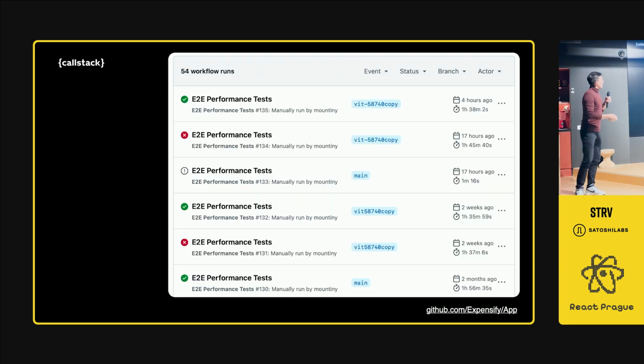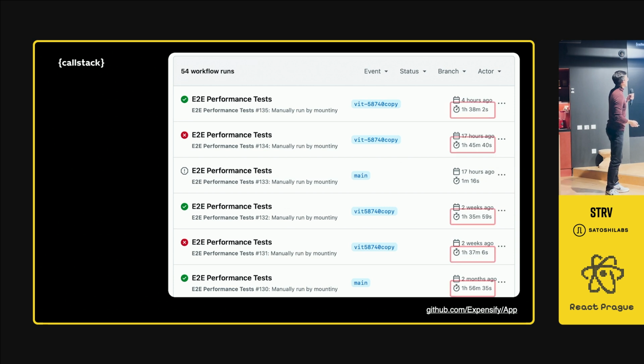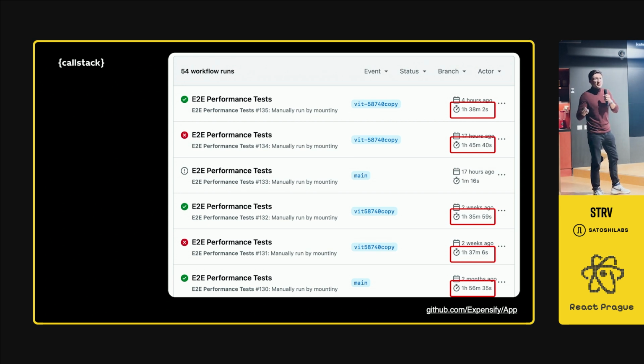And this is what happens there. This is an actual screenshot from the Expensify app. It's an open source app you can open there. And they have a suite of end-to-end tests related to performance. You can see they run like 1 hour 38 minutes, 1 hour 45 minutes. Basically, it runs 1.5 to 2 hours. And you can also see they're triggered manually, because who the hell would automatically run a CI job that runs 1 or 2 hours, right?